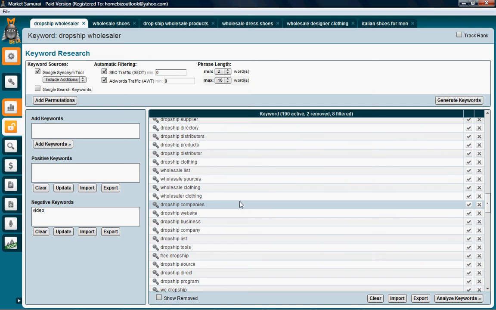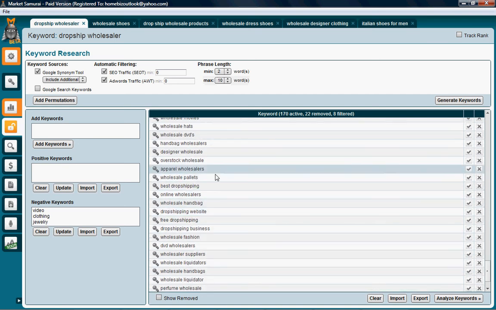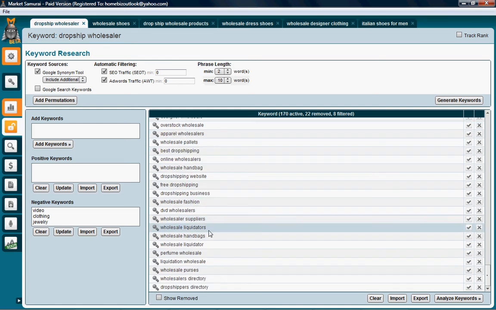So maybe I want to say, I don't want to do anything with clothing either. Okay, so I underscore it, and I click on it, and now I just removed 18. Maybe I don't want to do jewelry. Okay, so I click on that, and now I'm down. But as you can see, you just keep going down and getting more and more fine-tuned.